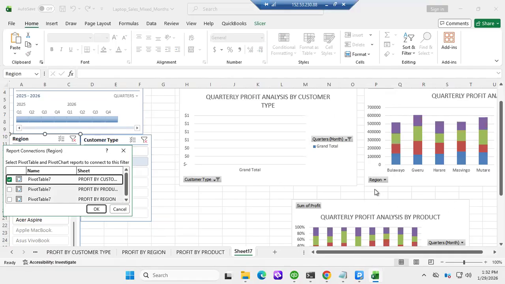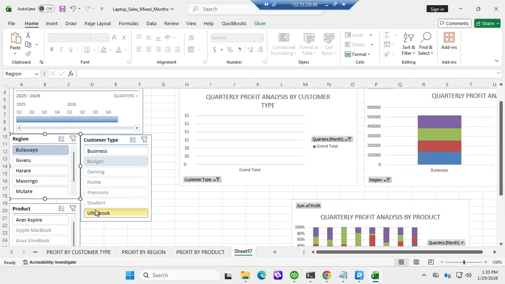The whole idea of clicking on report connections is to link up these charts, so that when I click on a particular slicer, it automatically gives me an analysis of that particular area or item which I'm using to analyze. It gives me the information on both these charts. So I just have to link them up like that. Then I click on okay. Now they are linked up. So when I click on Bulawayo, it has to automatically update all these other sheets.